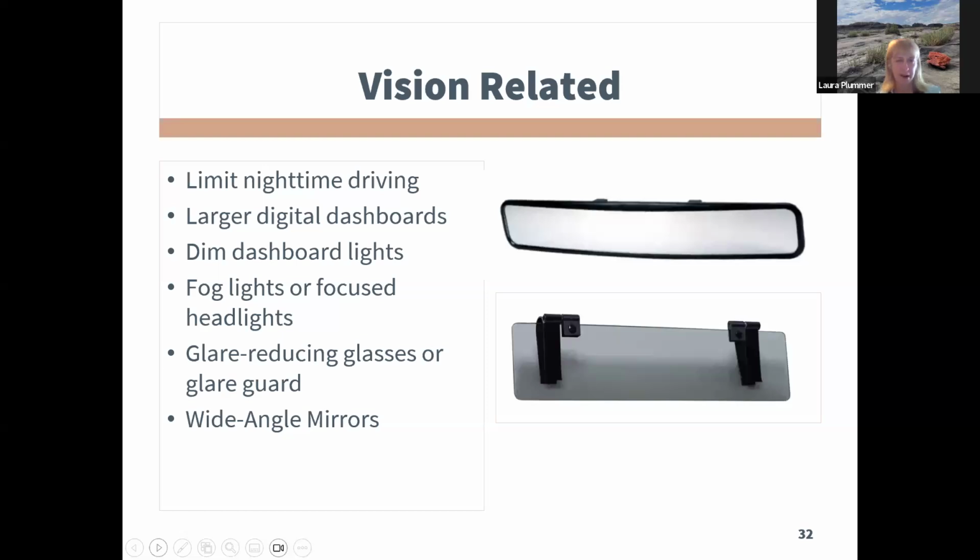in the afternoon. There are some larger digital dashboard options. Another trick, which I didn't know about until a few years ago, was to dim your dashboard lights. That allows your eyes to have less adjustment between looking at the road and then looking down at your dashboard. You can also have fog lights or focused headlights as another option. Again, the glare reducing glasses or that glare guard, and then that wide angle mirror.